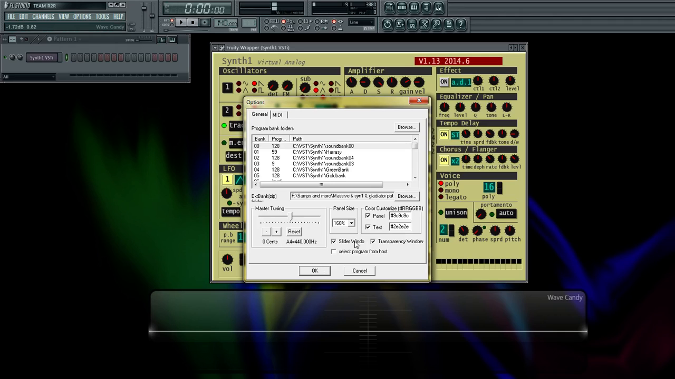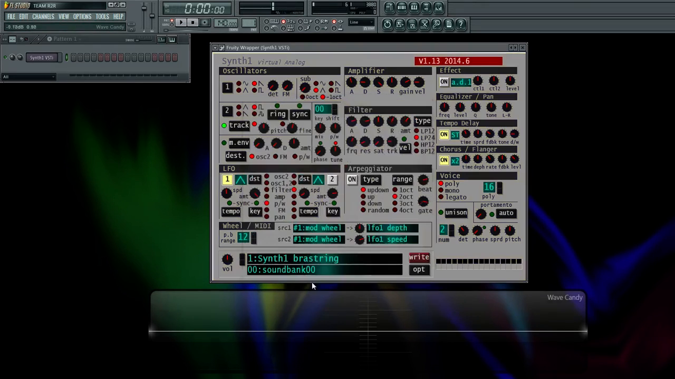I do have that slider window open, but that's because I'm like that. I really enjoy it. I don't like select program from host, even though it's great if you're doing really advanced MIDI stuff, which if you already know how to do that, then great, just turn that on and you can swap your patches in no time flat. Otherwise, you just ignore it. So, voila! I like it like this because it looks more hardware.